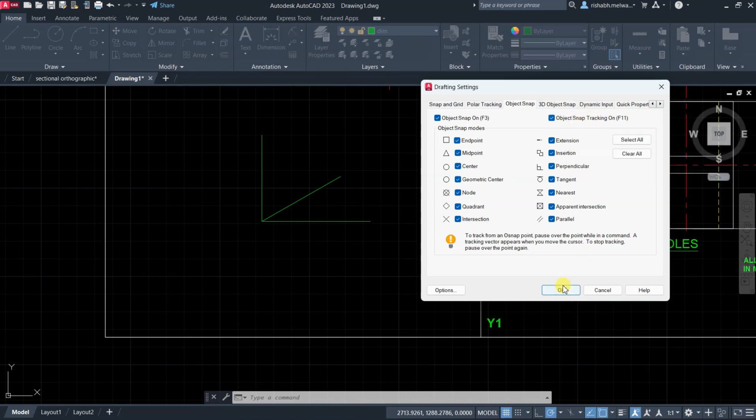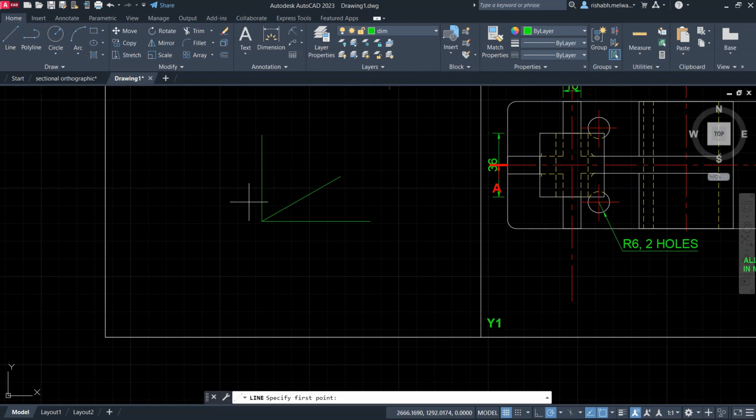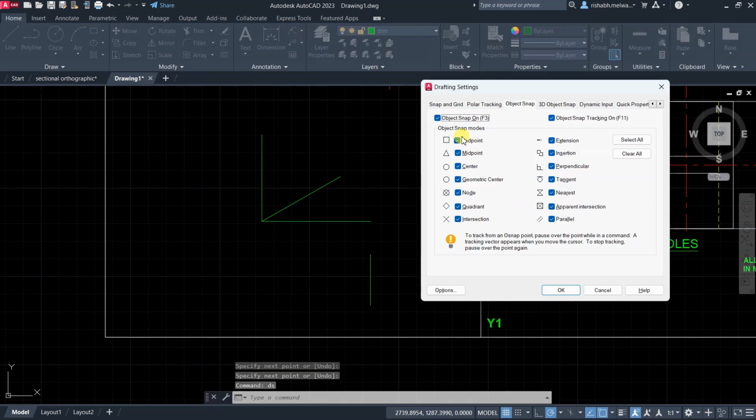What is the meaning of this? So suppose you want to track the end point of this, so here you can track this, and then from here you can draw a separate line. By default it will be in the same line with this point. Okay, so that is basically object snap tracking. So these modes you can track.